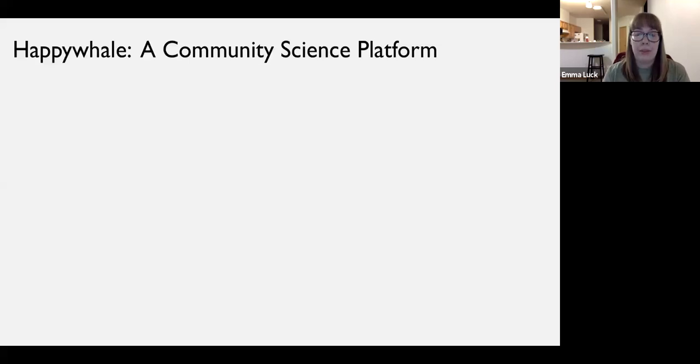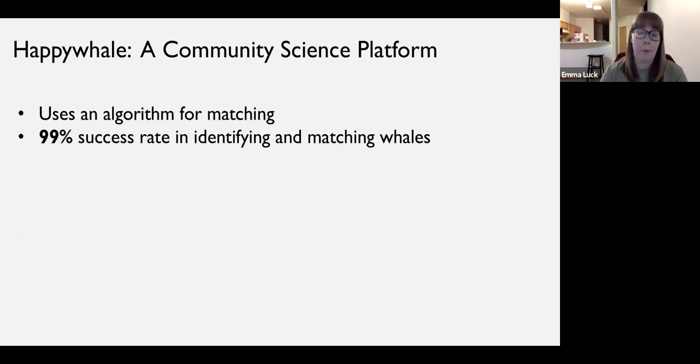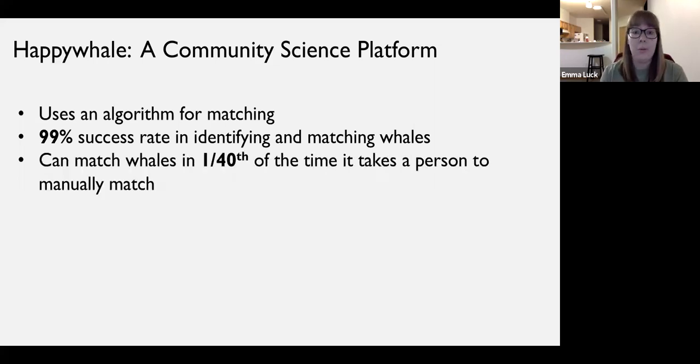And Happy Whale is a really great community science platform, and how it actually does this is it uses an algorithm. It's an award-winning algorithm, and right now it's specific to humpback whales, but perhaps in the future it might be expanded to other species as well. This algorithm has a 99% success rate in identifying and matching whales. That's actually much higher than just an average person like you or me trying to do it, and it's also much, much faster. It can match whales in 1/40th of the amount of time that it would take you or me to do the same thing.